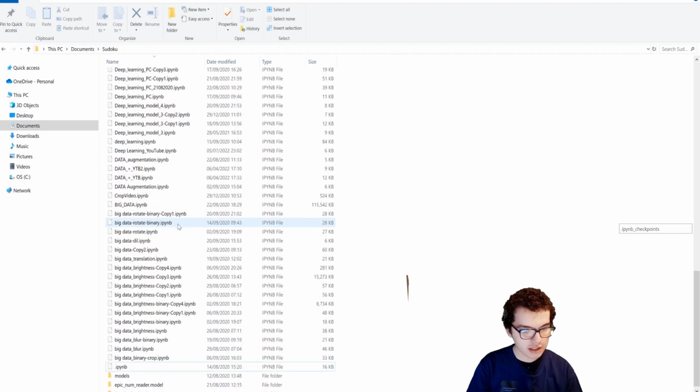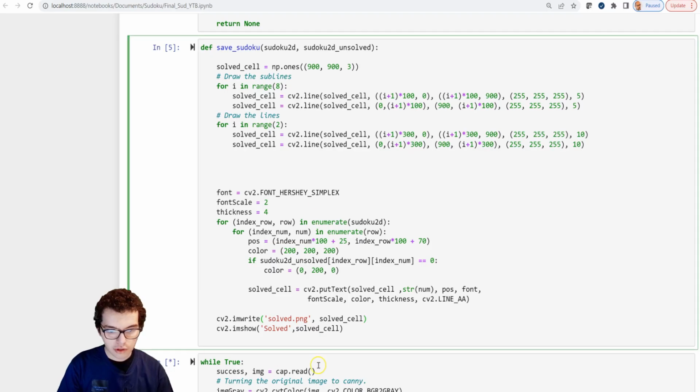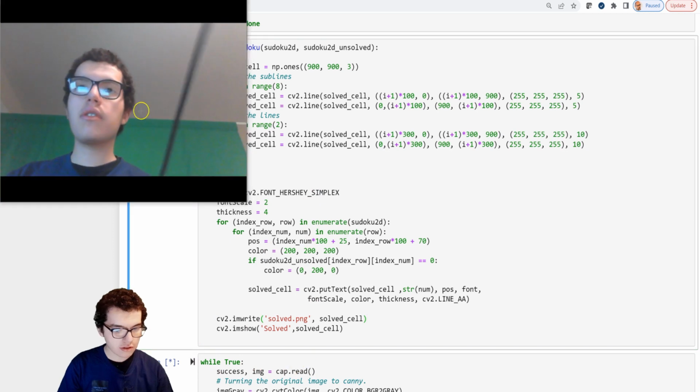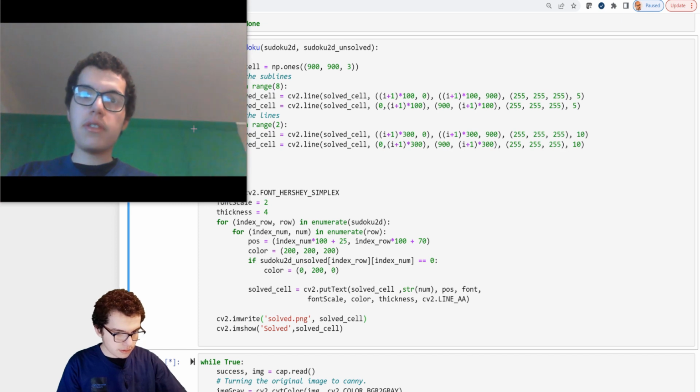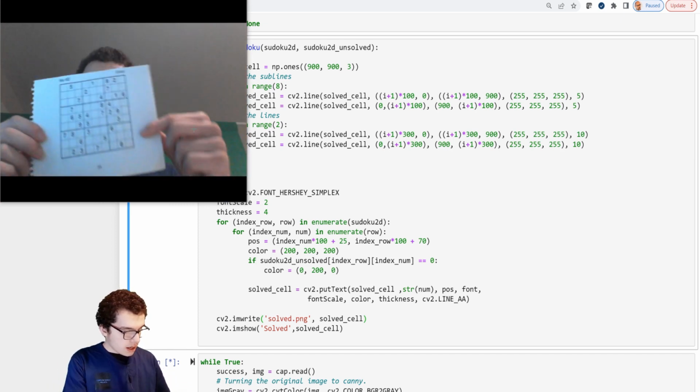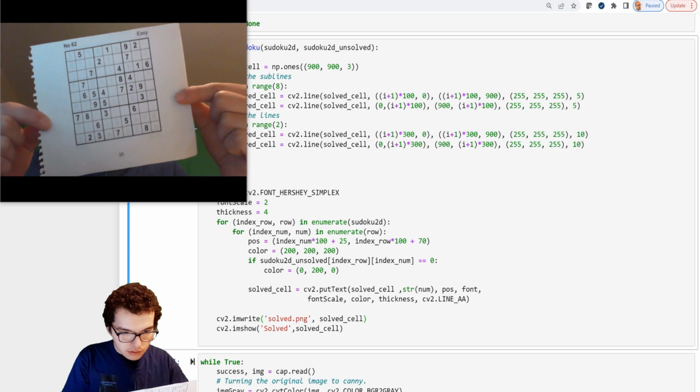There is no image inside. So we'll go back to the notebook and we will run this. So I've already run this notebook. Let me get rid of this cable. Okay, so my webcam is ready now. And then I will show you the Sudoku grids.